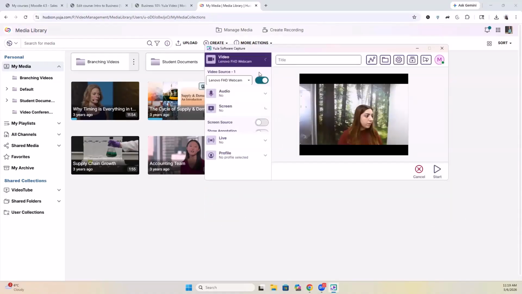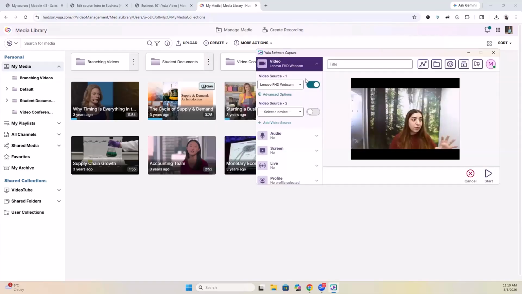So one thing you'll notice is that once your software capture is launched, it will look something like this, where it will provide you a lot of options. Now, I know that it can be a bit overwhelming if you're using it for the very first time, but as you start using it, it becomes very easy for you to just go through it and start recording your videos.